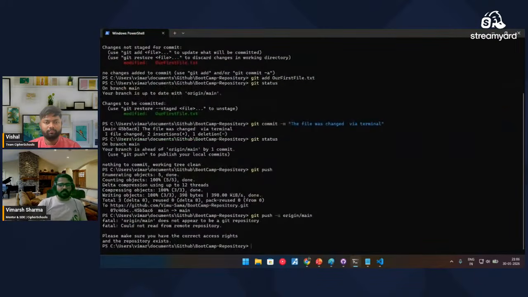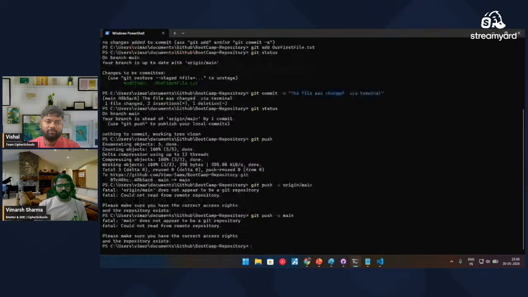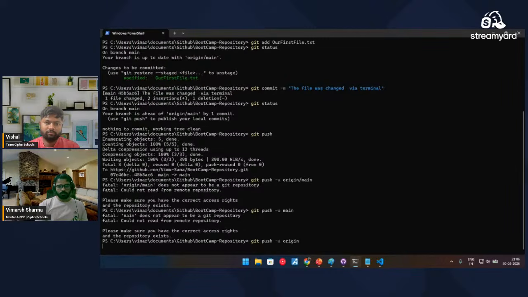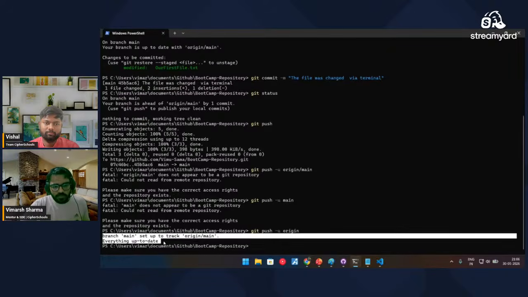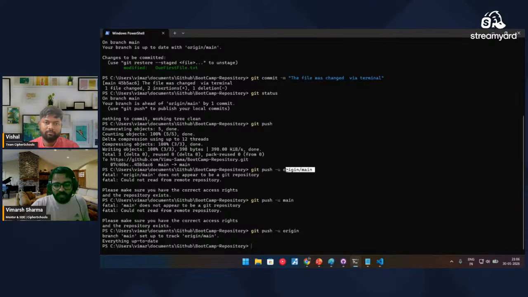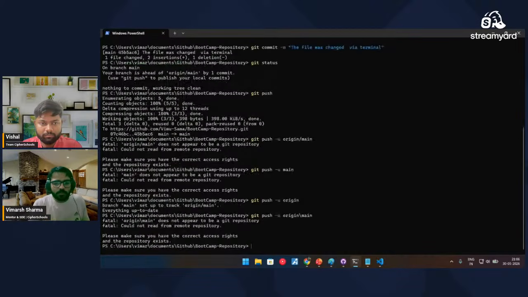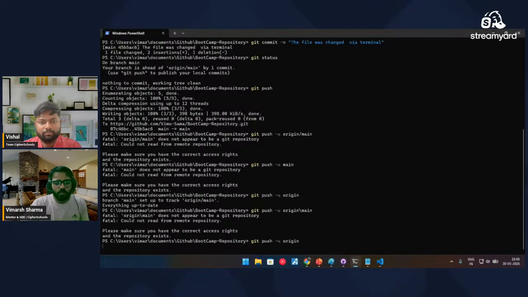Now it says origin does not appear to be a Git repository. I guess I messed it up a little. I think this much is enough. Git push -u origin. Sorry, so basically we have only one branch, so we don't need to define it exclusively. I think I used the wrong hyphen. I think we'll get to it when we work with multiple branches. There's only one branch, so there's no need.